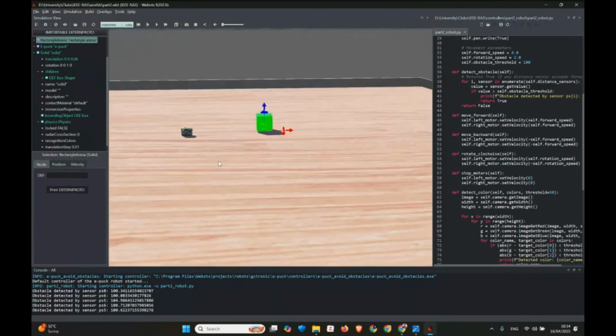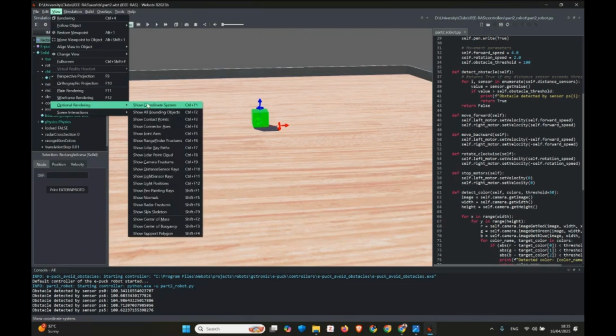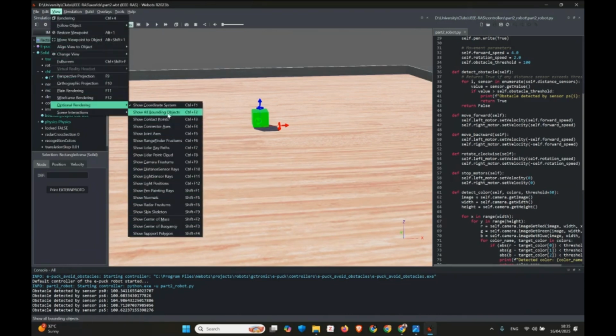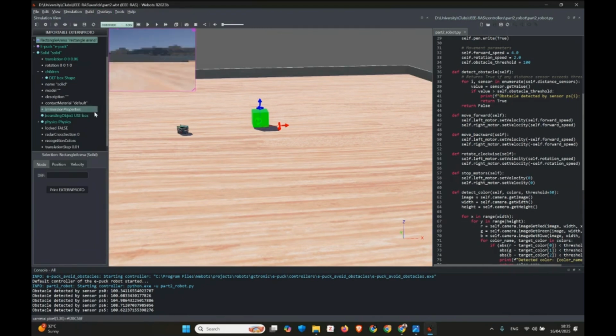And other things we can do also, we can view optional rendering. As I mentioned before, we can add the coordinate system. We can add different things. Let's add, for example, the camera. So this is what the robot is going to see. We can add an external camera, but the camera is already in the epoch. So when I add an epoch, the epoch already has a camera on it, and it also has some distance sensors on it.